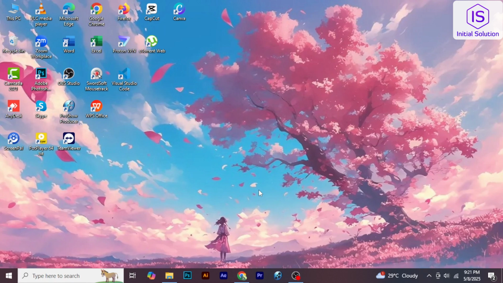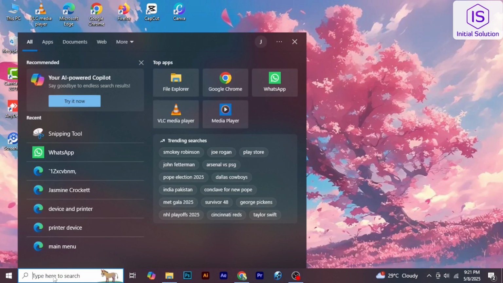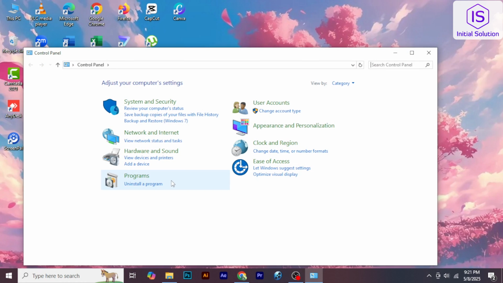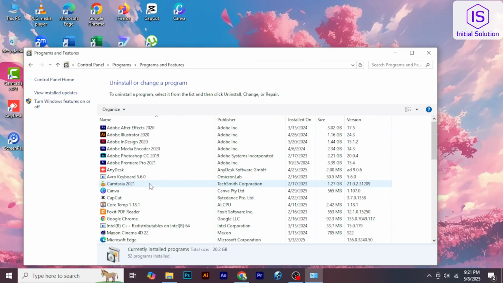To uninstall TeamViewer, click on the search and type Control Panel. Now under Programs, click on Uninstall a Program. Scroll down and find TeamViewer in the list.